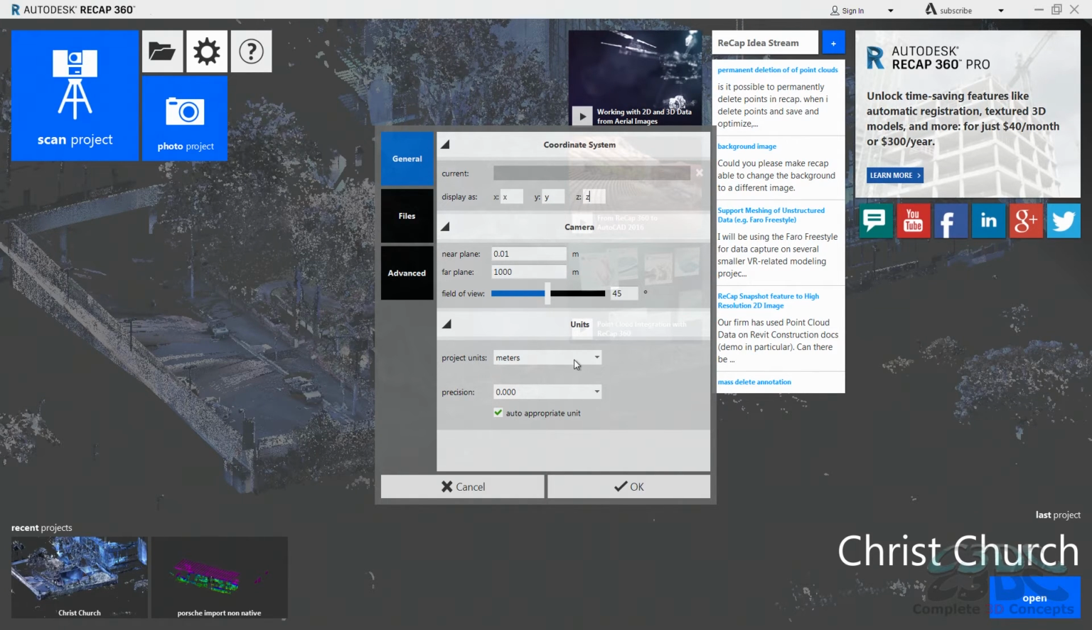What you may be more interested in on this tab is units and precision. Change this to your preferred units and precision, and then uncheck this auto-appropriate units. What this checkbox will do is, if you have the unit set to millimeters for example, and take a measurement that is over a meter, it will automatically change the measurement display to meters or kilometers if Recap thinks it's more appropriate. Some people may find this helpful, but it drives me up the wall.